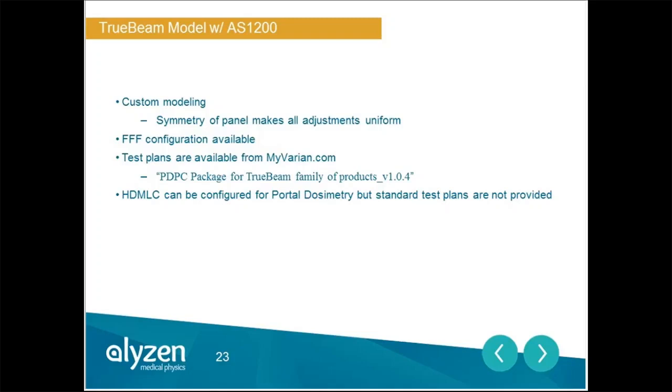I should note that FFF portal dosimetry is only available on version 13 and newer. Version 11 did not support the 43 by 43 panel, and you have to be able to tell ARIA that you have that panel. These test plans that we're going to use for IMRT and RapidArc and even some of the MLC testing are available on my Varian. That's the PDC package. And HDMLC can be configured, but we don't have any test plans for that, so we'd have to figure out how we're going to develop those test plans.